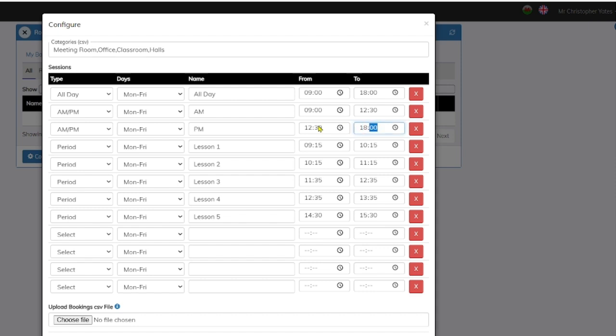Finally, we will create a period session type. This type will allow staff to book a room or resource based on the lesson structure of the school. To create these types, select the number of periods that the school has in a day. We will select 5, as the school has a 5-lesson day structure. We will select that each of these are available from Monday to Friday. Label each type with the appropriate lesson name. We will label them from Lesson 1 to Lesson 5. Finally, enter the start and end time for each lesson.